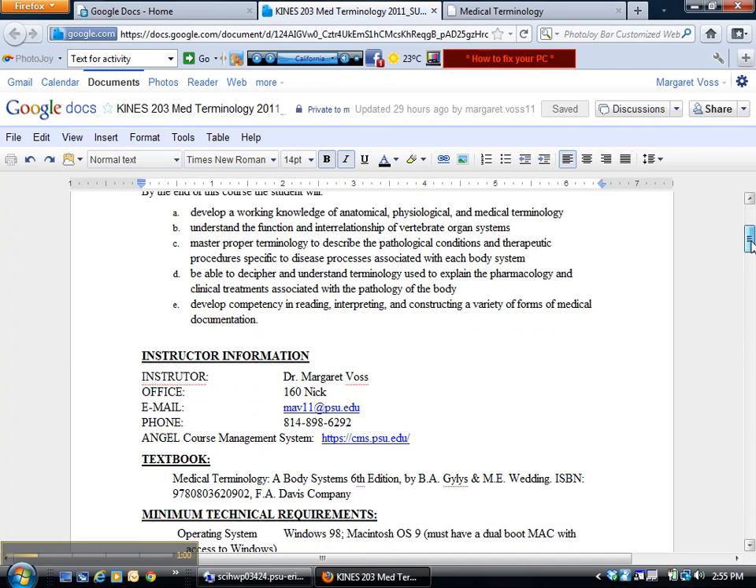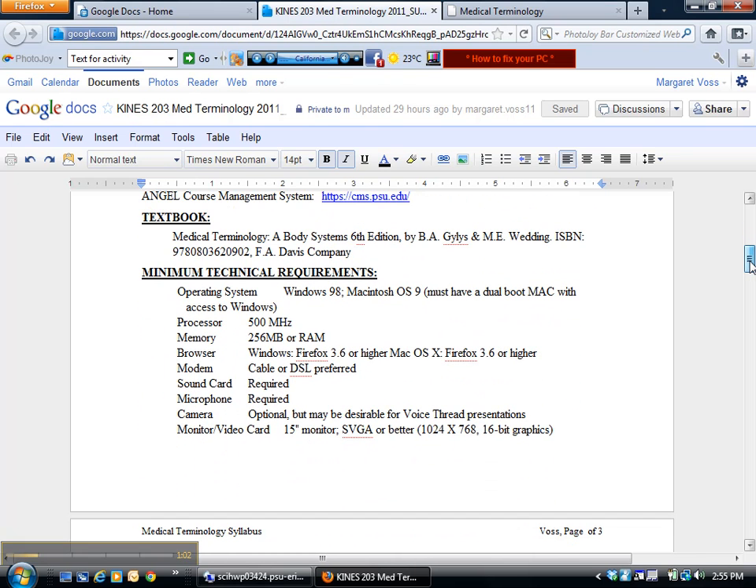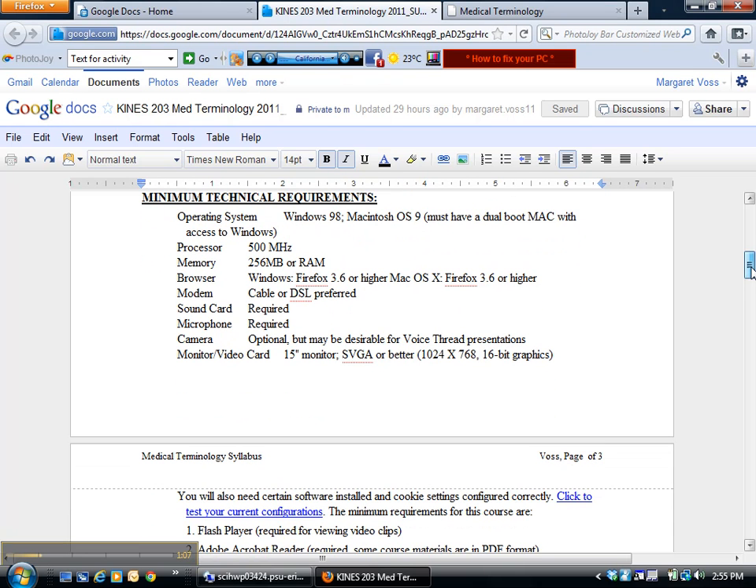Okay, so you have the information for the textbook in front of you. That's on a link as well online within the syllabus. You should review the minimal technical requirements. I won't go through them in detail here, other than to say you need a microphone, and we've already emailed you information about particular types of microphones that have worked best in the past. You may, this is optional, you may want a camera. That may be desirable for your VoiceThread presentations. Obviously, if you have these peripherals, you're going to need a video card.